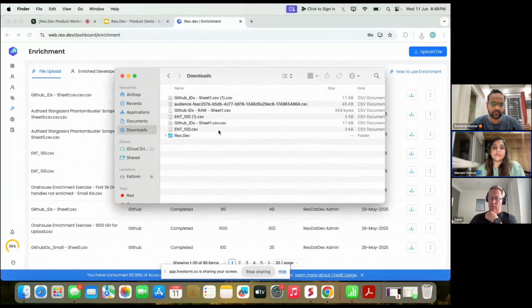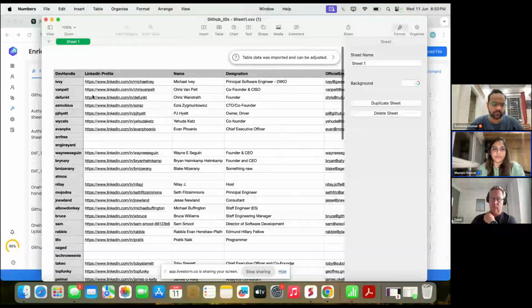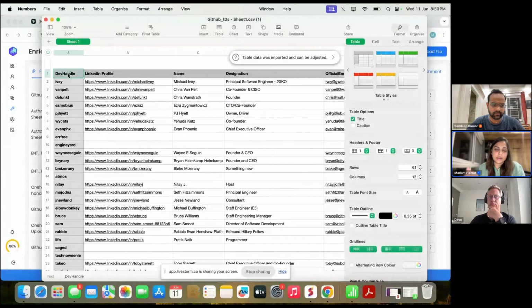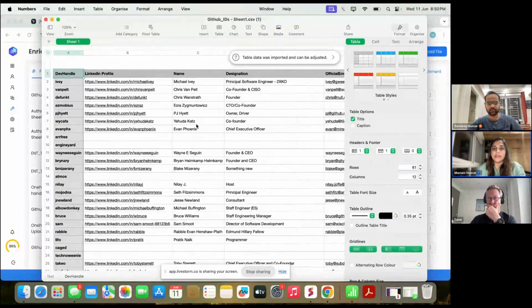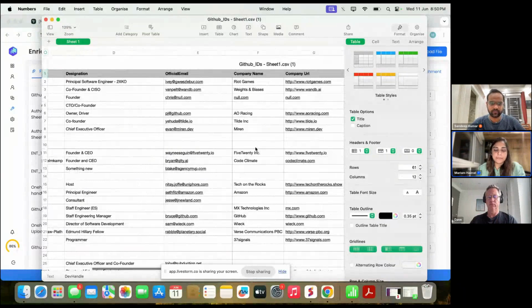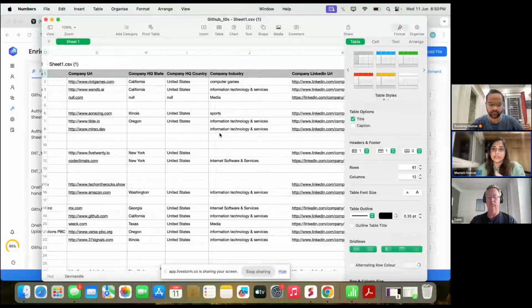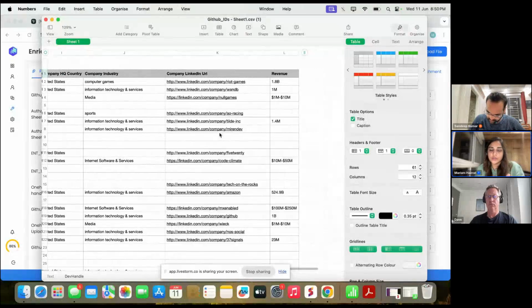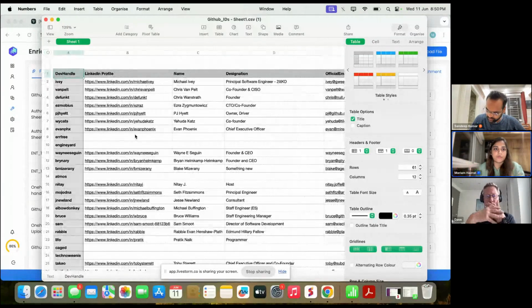Okay, this is the CSV that I've got. And now you can see the before and after picture, right? It was just one column of dev IDs, GitHub IDs that we had uploaded. And this is all the information that we get after enrichment. That's including your LinkedIn profile, the name, the designation, the official email ID, the company name, the URL, the country, the industry, even the company LinkedIn URL, and the revenue. So this is what an enriched developer and account profile looks like.